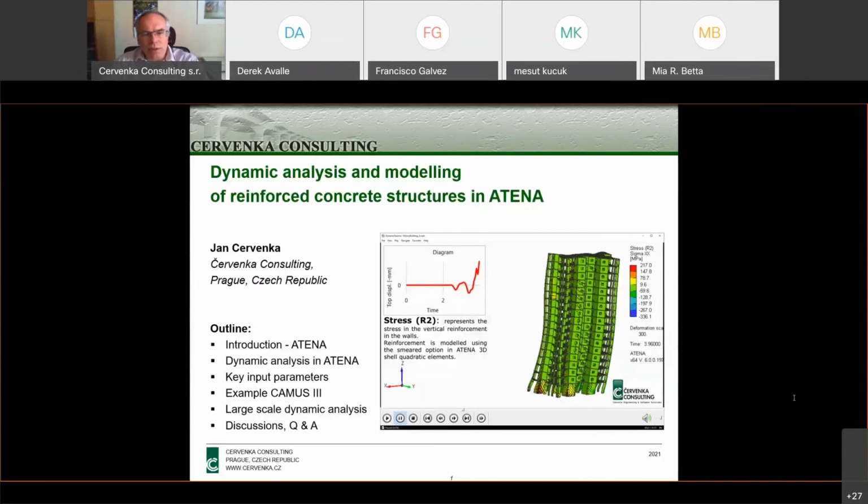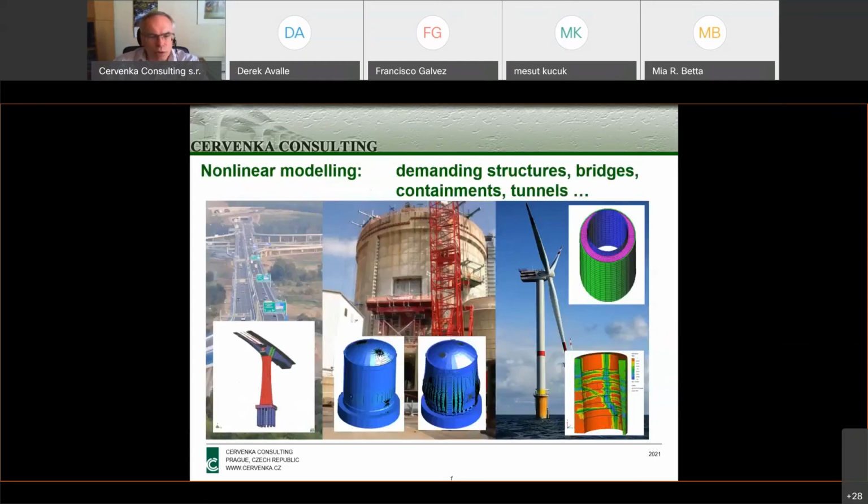All right, so this seminar is about ATENA software and I would like to devote it to its capabilities, with some examples for performing dynamic analysis in ATENA, with the emphasis on seismic modeling. Let me first say a few words as an introduction for those of you who may not be fully familiar with ATENA and our company. ATENA and our company are devoted to developing technologies for advanced modeling of reinforced concrete structures.